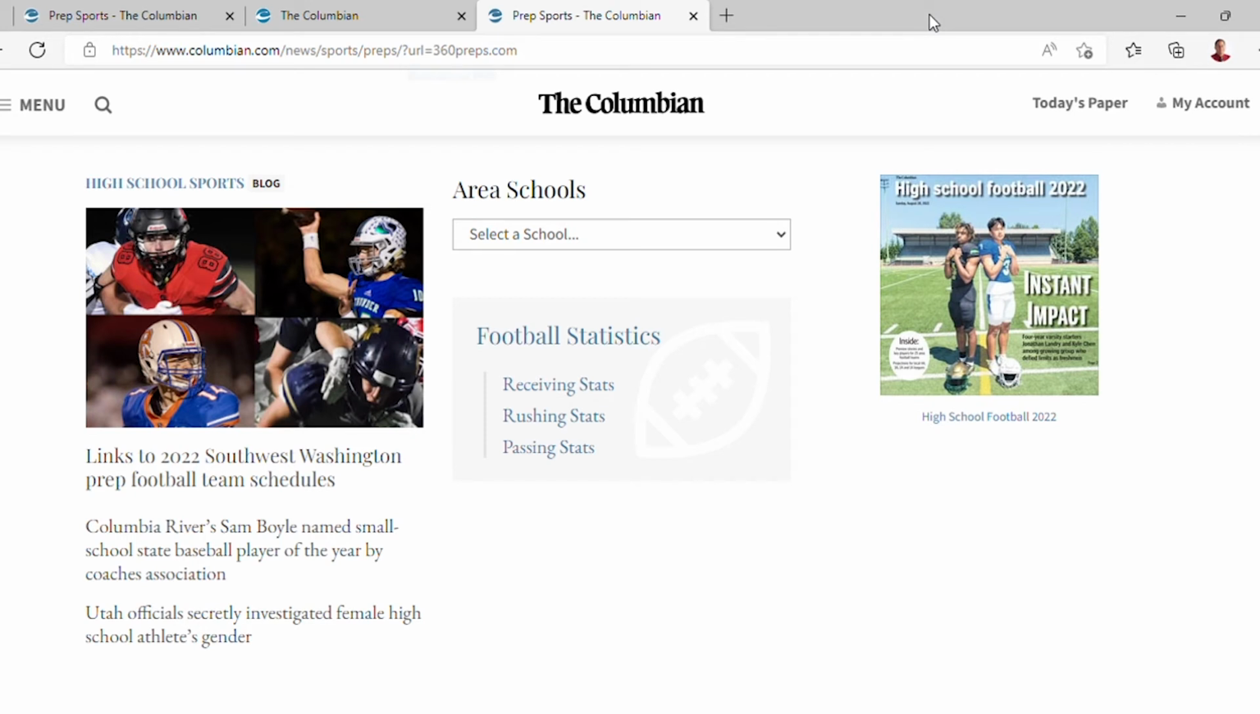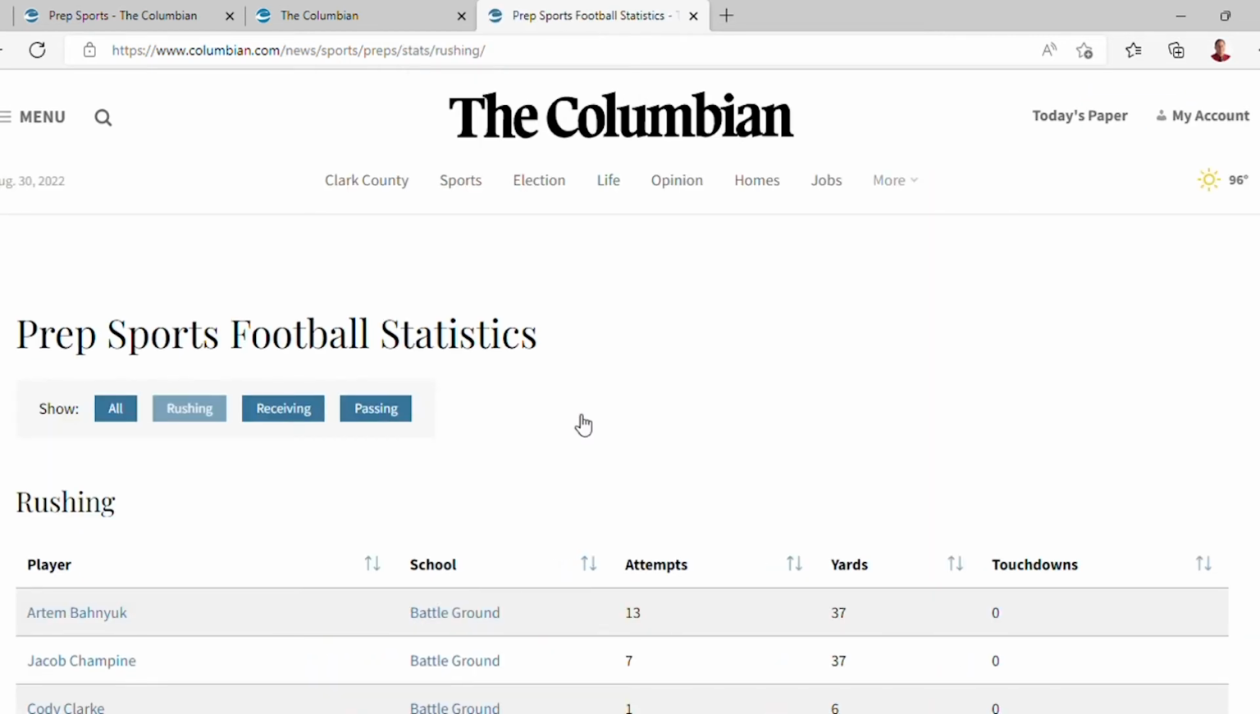In the middle, we've got two things. Right here is our football statistics database, something that is very unusual and unique to the Columbian. I don't think you'll find another media outlet that has football stats displayed in this way. The stats that are on here now are from the 2021 fall season. They'll be updated in the coming weeks as the 2022 season gets started. And I've also been told by our IT department that we're going to be able to archive some of this 2021 information so you can go back and check.